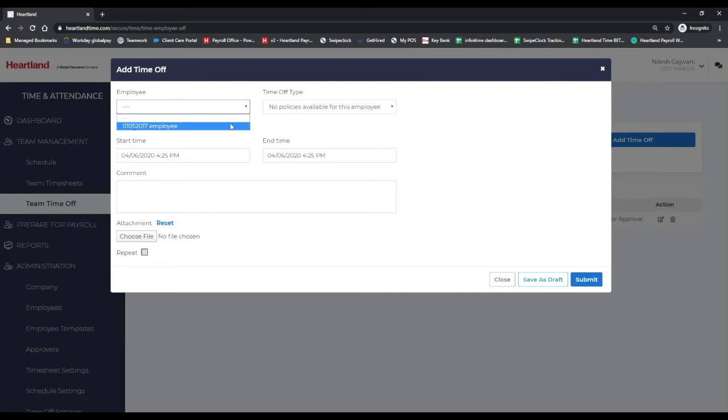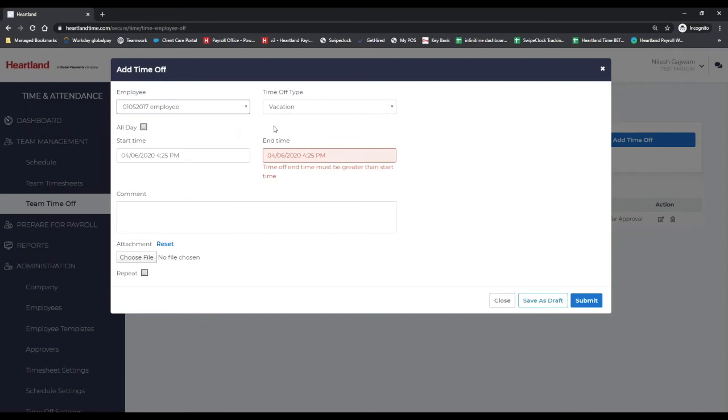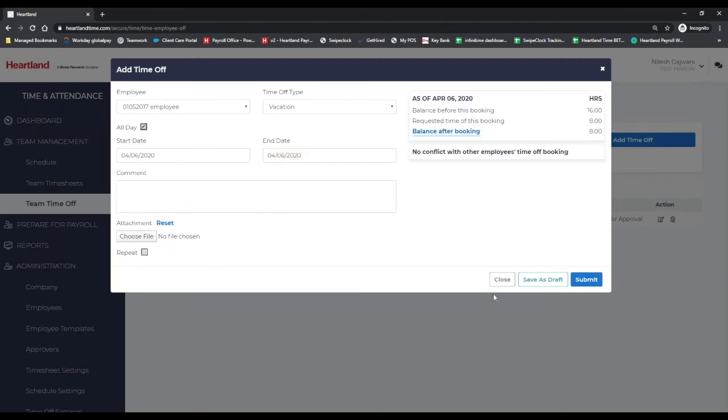You will select on the employee that you are wanting to add time off for. You will select the accrual type. You will give it a time frame of which the employee will be requesting time off for, or you will select all day, and you will click Submit.